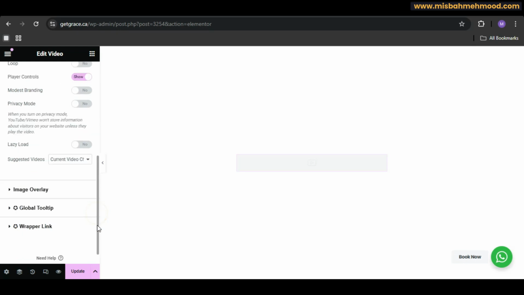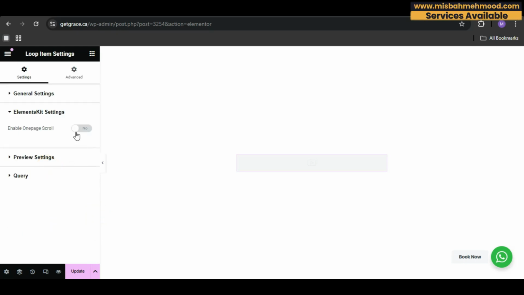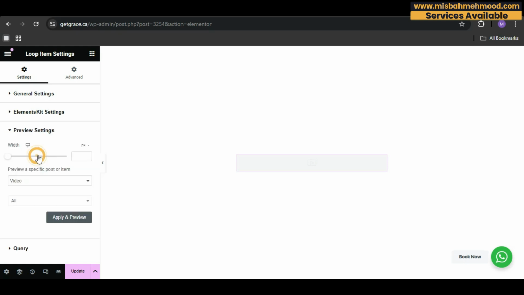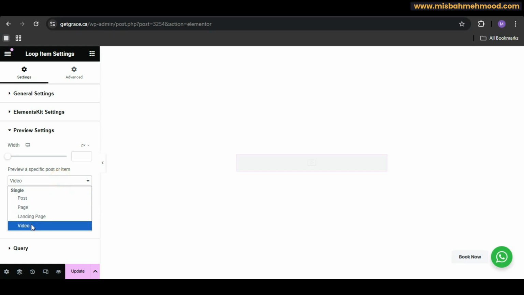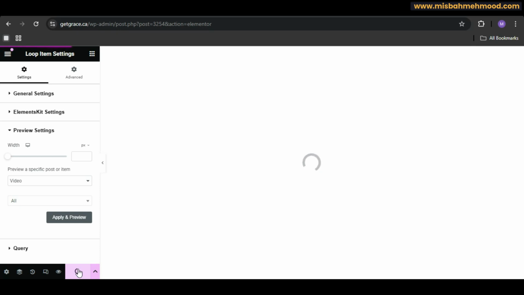Now before saving, there's one important step. Go to the settings. Click on Preview Settings. From here, select the post type you created with CPT. In my case, it's video. And from here, you can choose all. Then click Apply and Preview. This lets Elementor know what data to pull in while you are designing. Once you are happy with the layout, click Save. And that's it, your loop template is ready and it will dynamically display your videos in the slider.